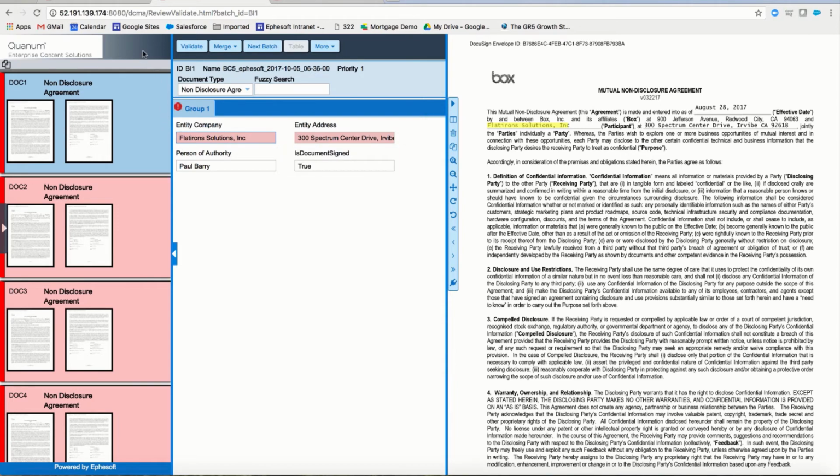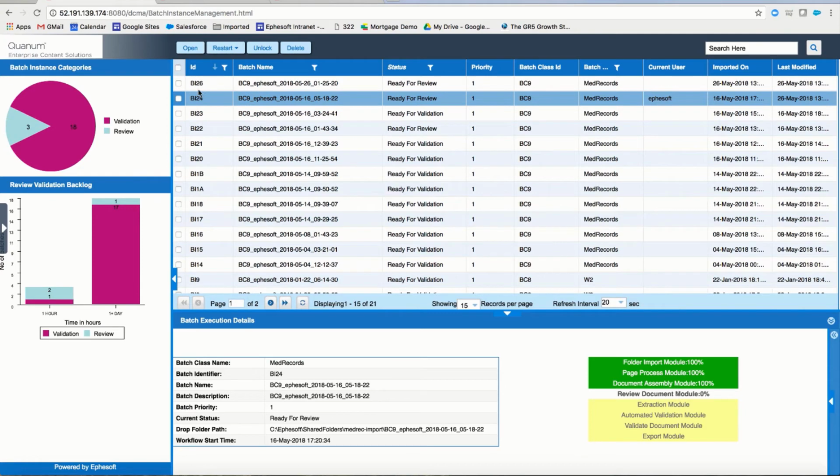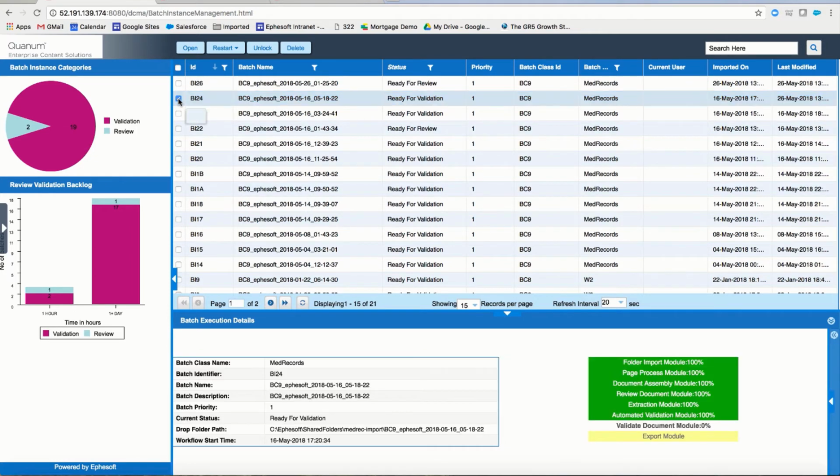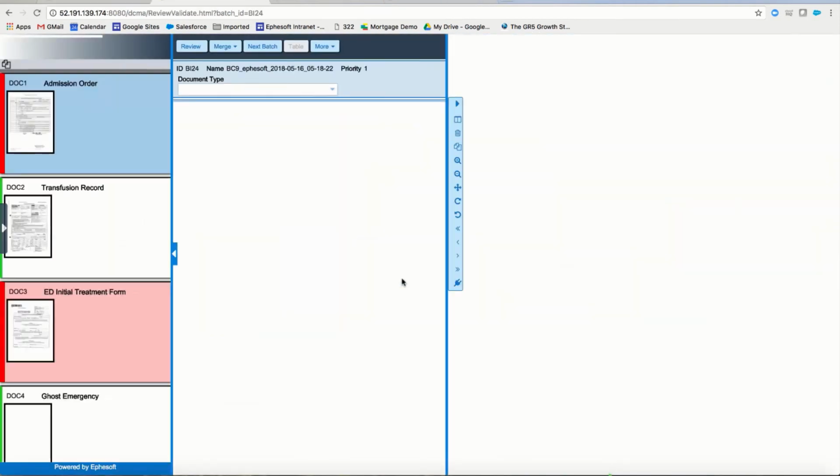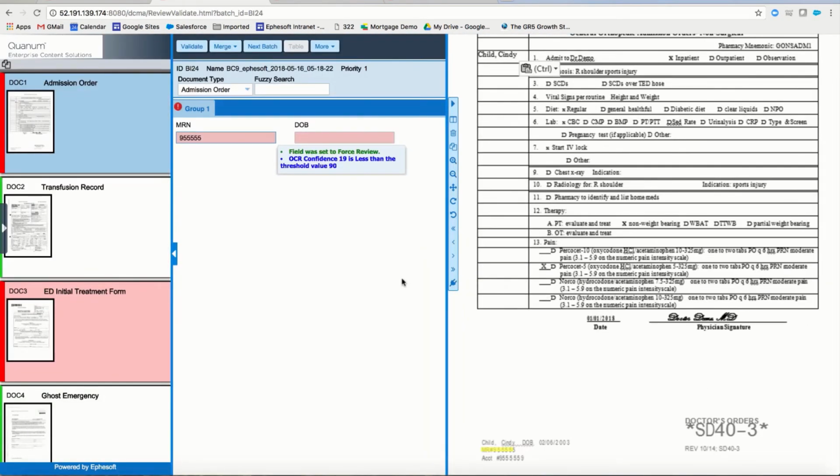Okay. Well, I'm going to flip back, and we're going to go ahead and refresh this. And I can see now that that same batch is ready for validation. So whereas the review screen was the screen where we could review separation and classification, this particular screen is used to review data extraction capabilities.